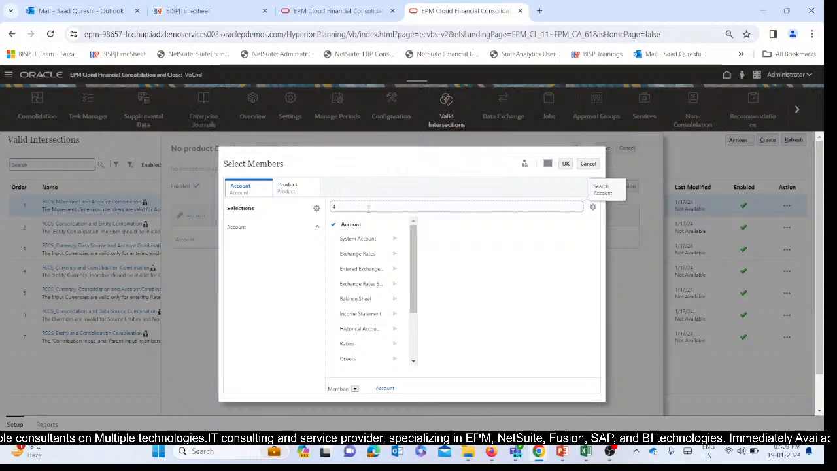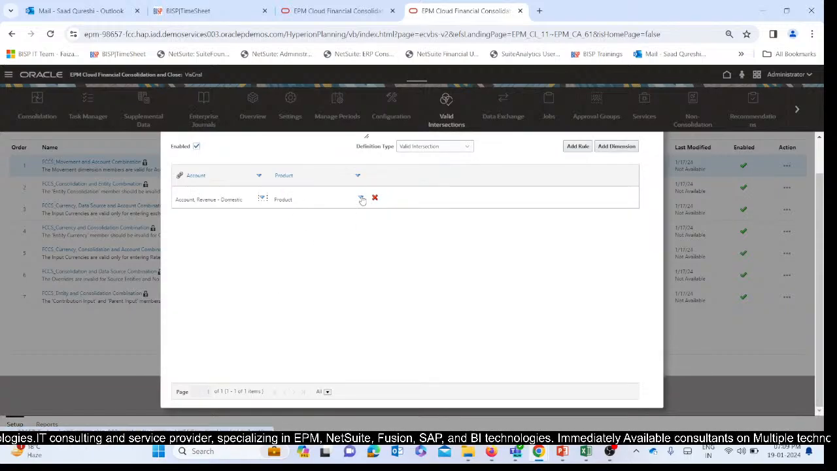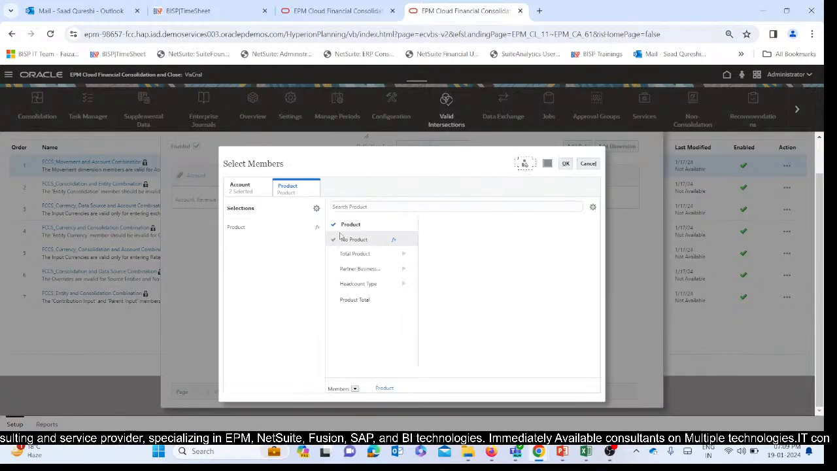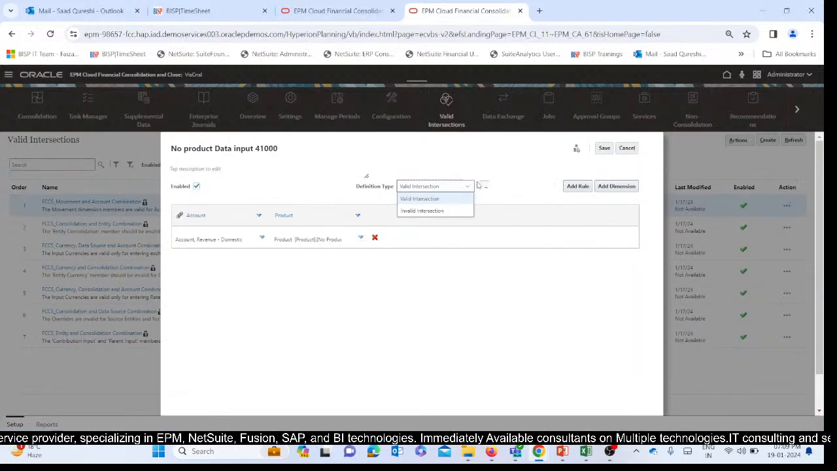I can type revenue over here and search for this particular account. I want to lock this particular account, so I will simply select the account which I need to lock, and the product I will select is no product. Then I have to click on invalid intersection. If it is valid, then it will allow the data input. If it is an invalid intersection, then it will not allow any data input for no product and for this particular account. So let me just save this.